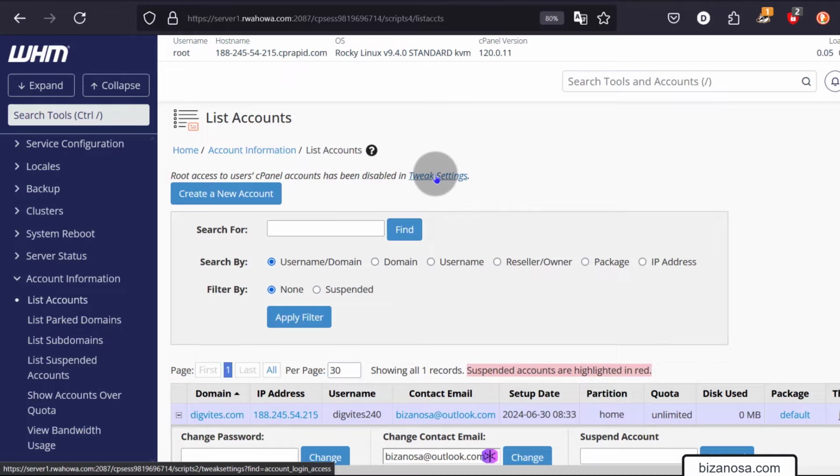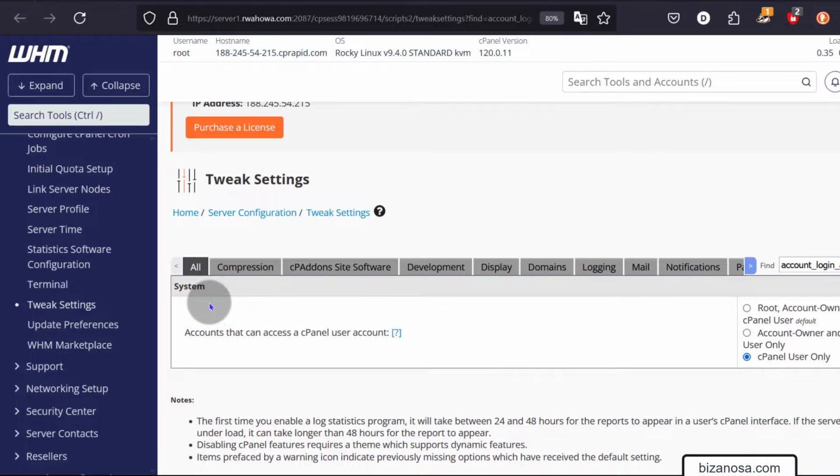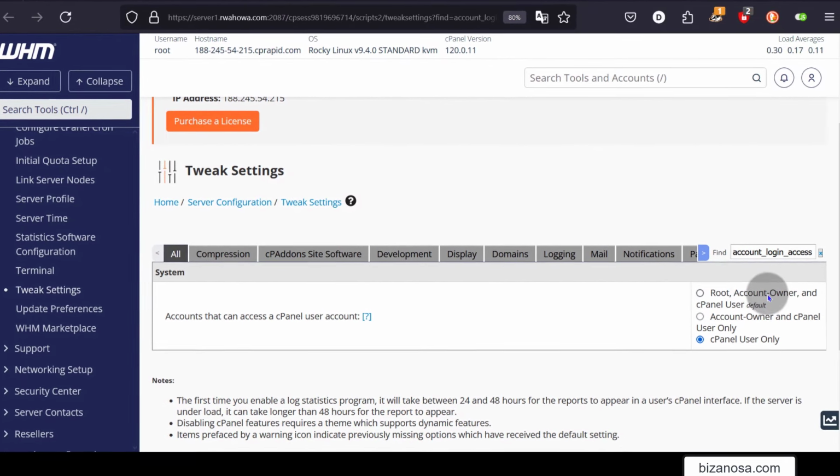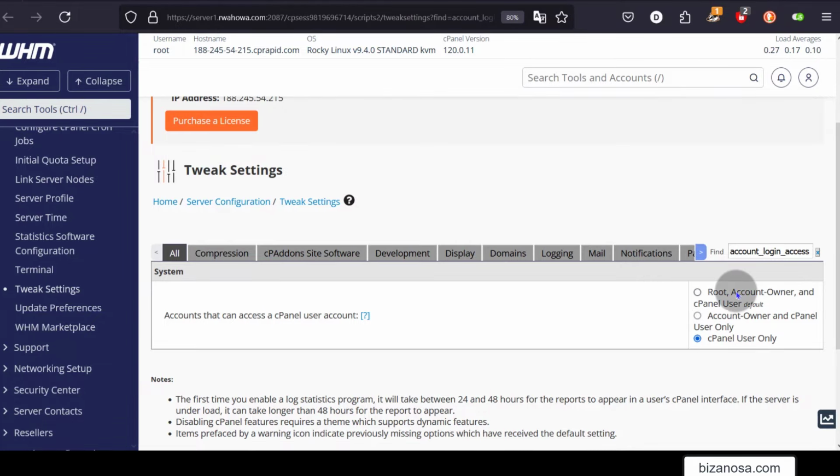If that is a security feature that you want to disable, you can go into tweak settings, and it will lead you directly to accounts that can access a cPanel user account. You can see there's an option for you to allow the root user, the account owner, and the cPanel user to access it. This means that if you allow this, then the root user can just click on the link and it will log them into that user, and they will assume that user. In this case, the root user is not allowed, but the account owner, which in this case is root, will be allowed to click onto that user and log in.